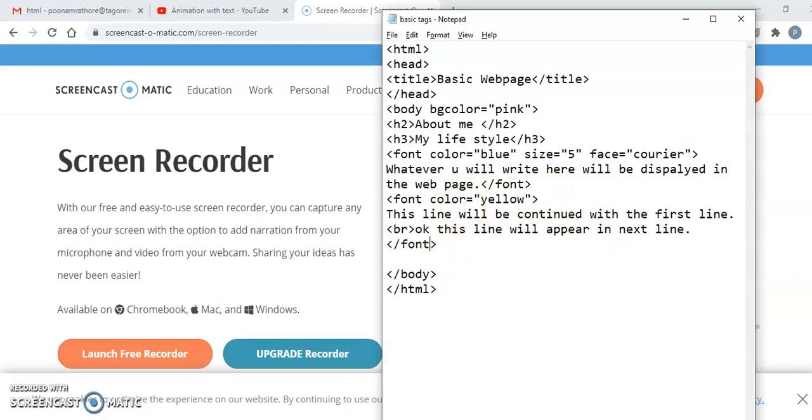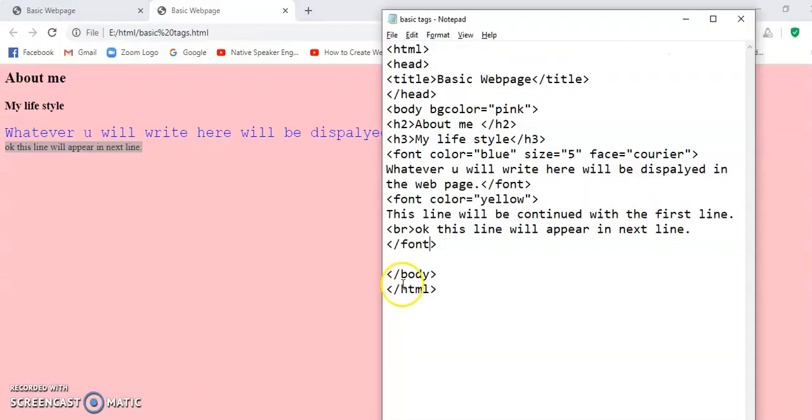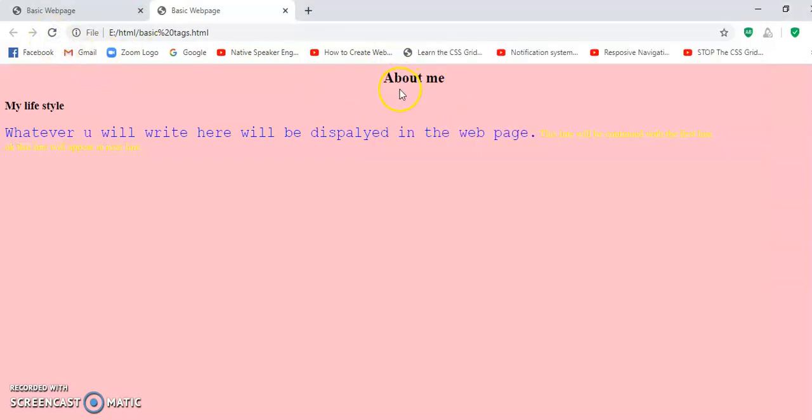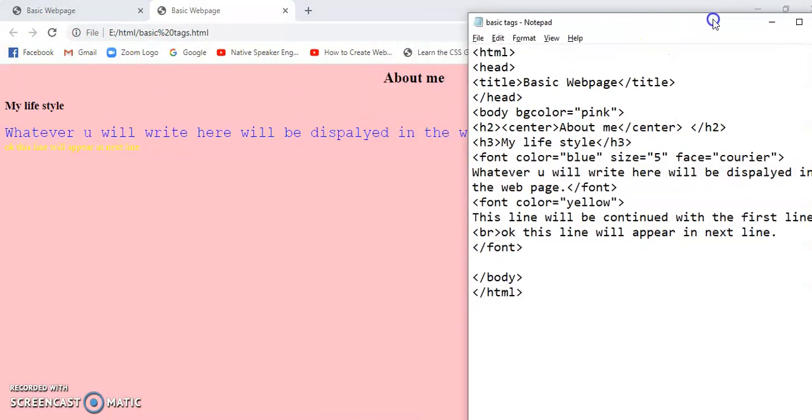Now if I want this about me to be in the center, what I can do is write the center tag. And then you have to close the center tag first, and then you will close your H2 tag. Save it, refresh. So about me is in the center now. Look over here. This is how you center the text.